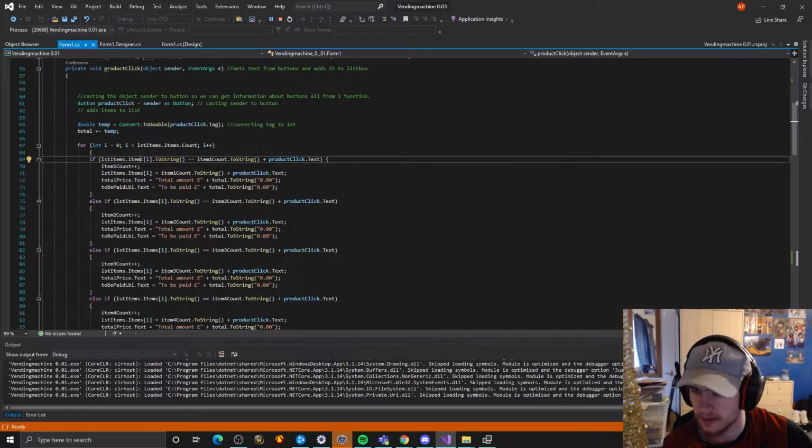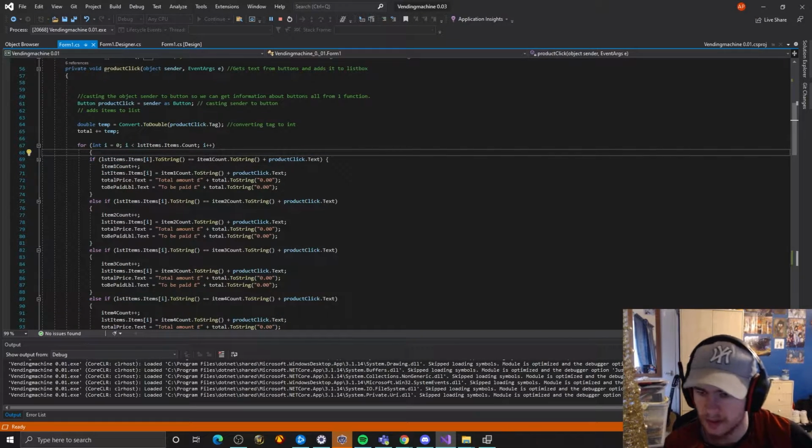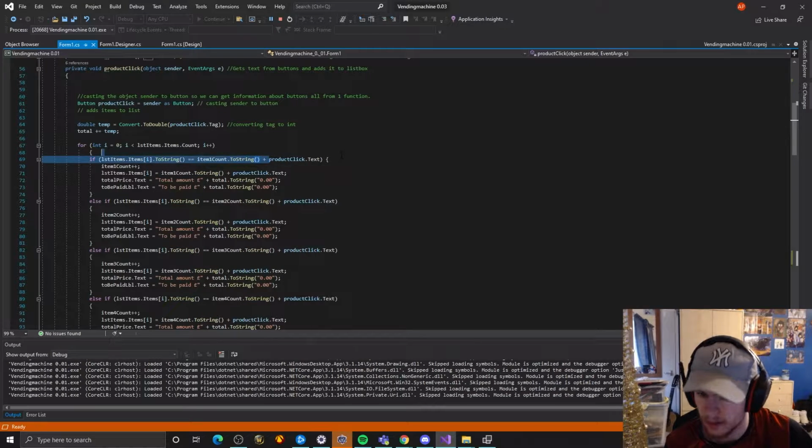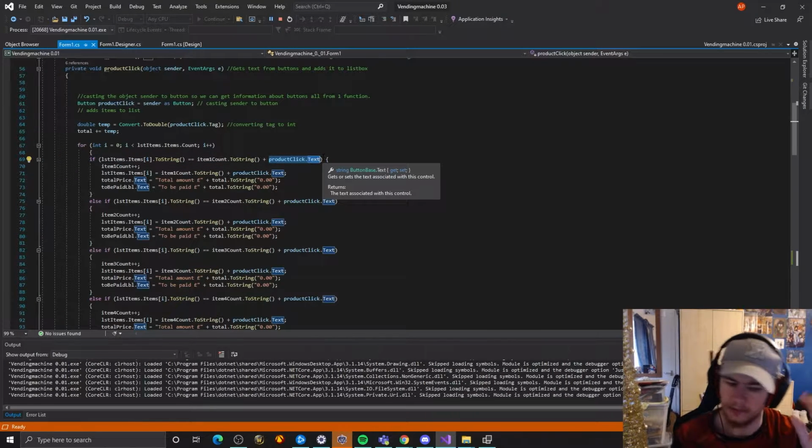Sorry, for the item list, I'm going to say if the text of the current index I am on is equal to item 1 count, which will be the Twix item count, and Twix. So obviously if the index is equal to Twix, then I'm going to increment the count, and then I'm going to add a Twix to the list.